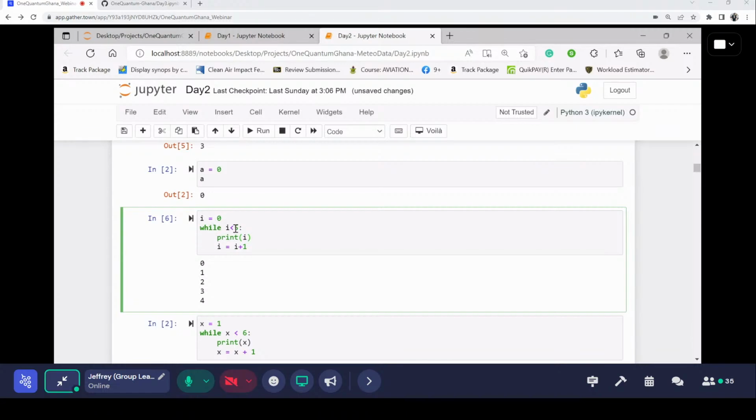Bear in mind the I being 1 was still condition being met. So now 2 is also less than 5. So it prints the 2, and it increases to 3. 3 is less than 5. It prints, increases to 4. 4 is less than 5. It prints the 4, and it increases to 5.